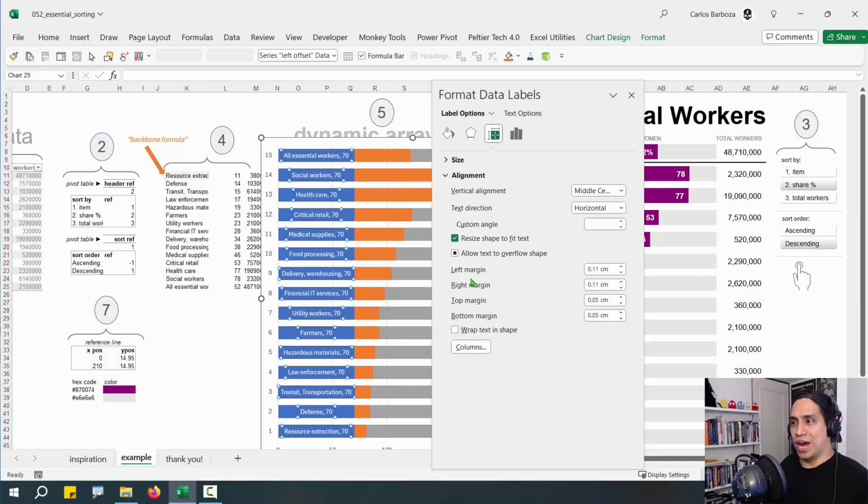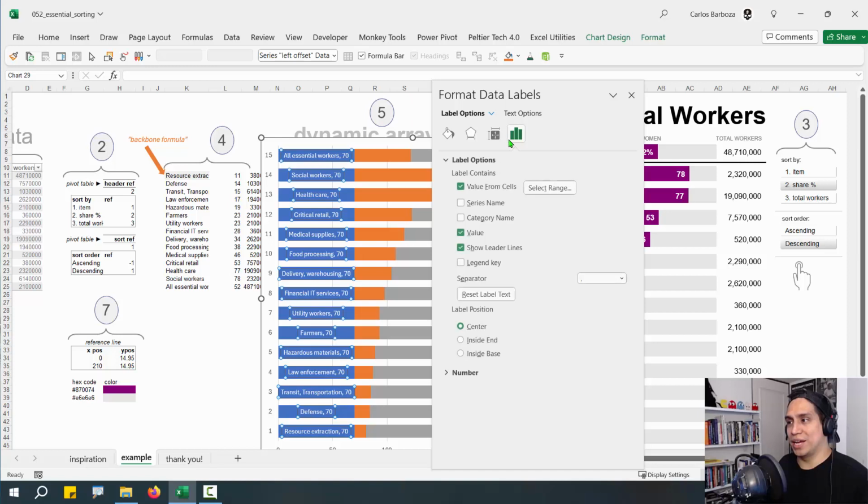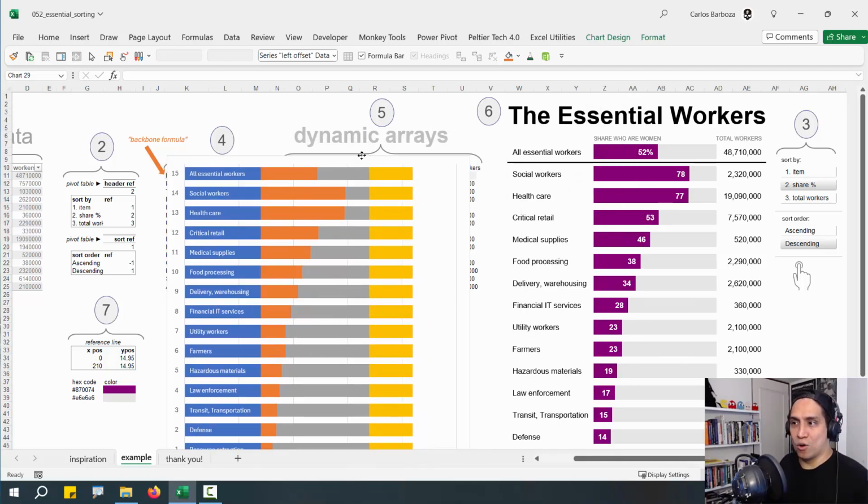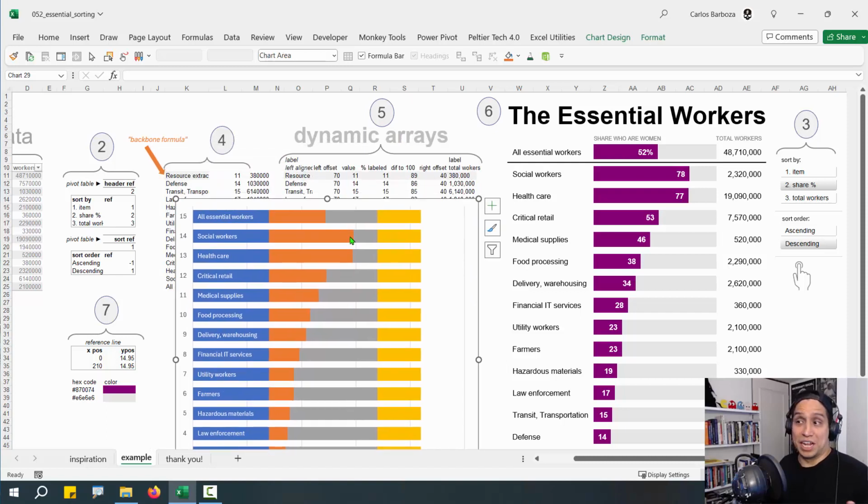And as soon as you do that, it automatically removes the wrap text. Go back here, uncheck a value, and then say that you want an inside base right there. And as soon as you do that, that's how you get the alignment to be, or the left alignment for this. And that's pretty much it.